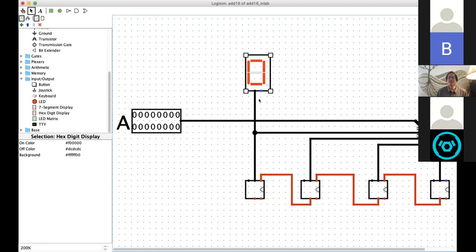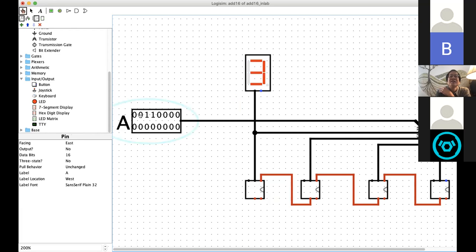So that displays 0. Let's see. If I put a 1 here, it shows 1. See, 3. See, 7. See, 15 is F, right? 110 is D, right? Makes sense. So now I'll get more of these. These are nice. I'll get more of these.